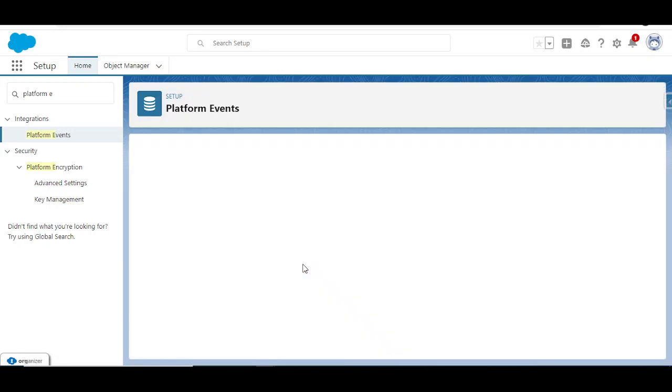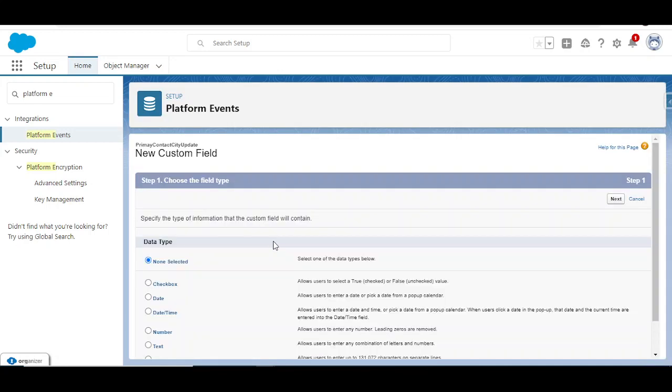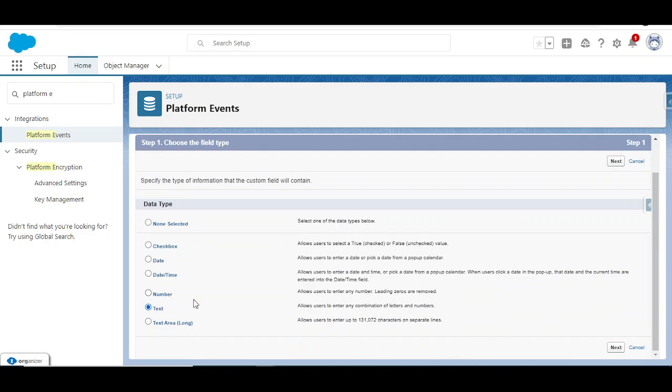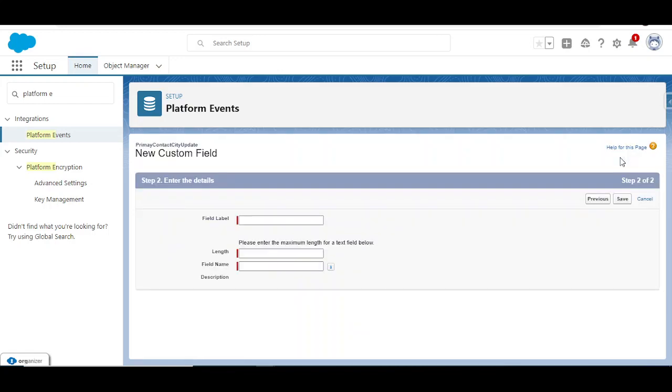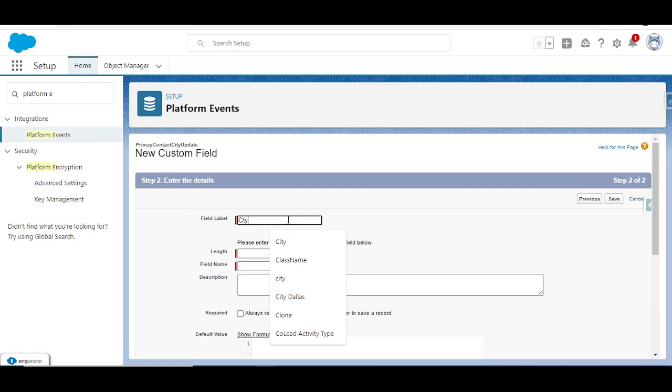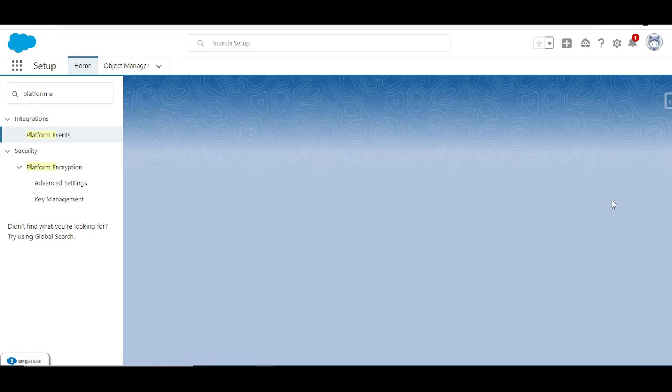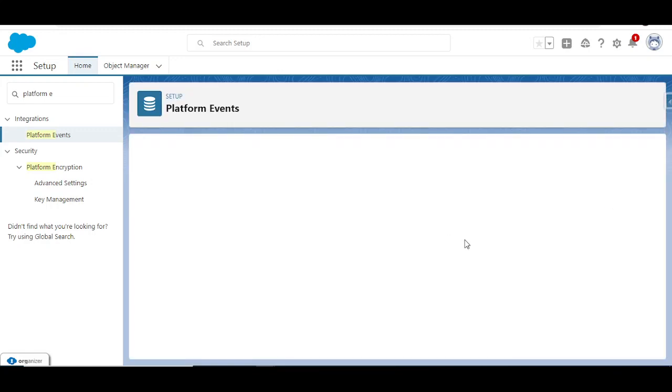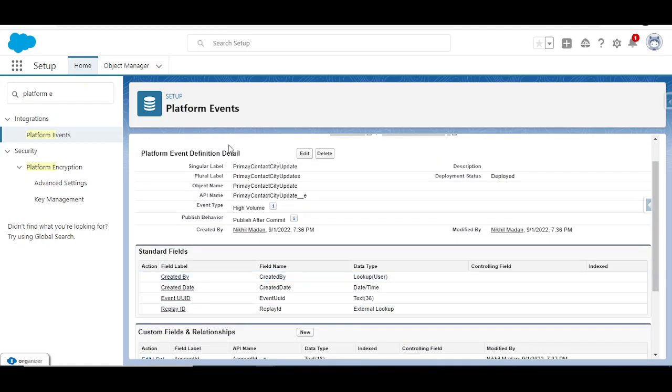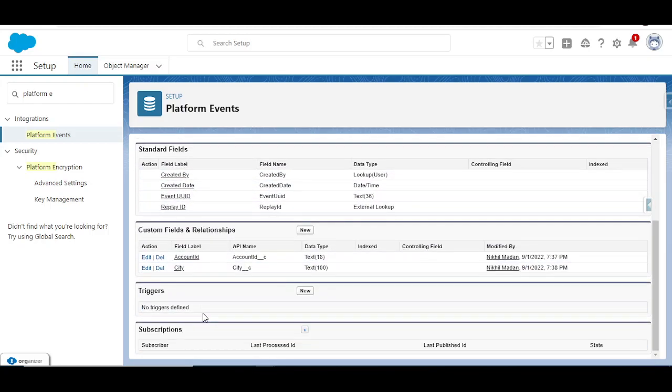Another custom field is going to be city. Click on next. I choose 100 and click on save. So this is how our platform event is created.